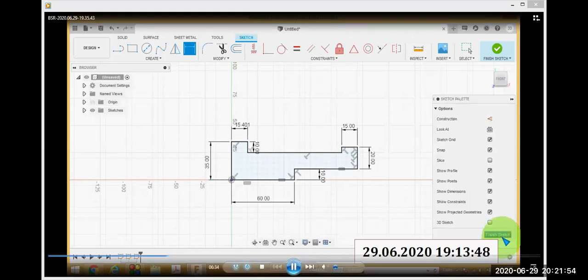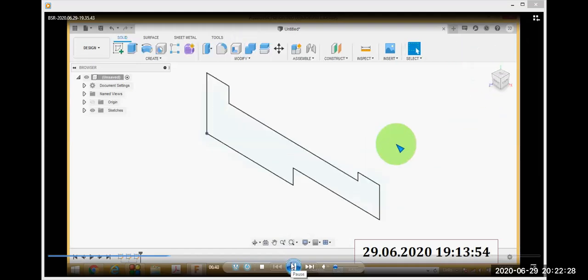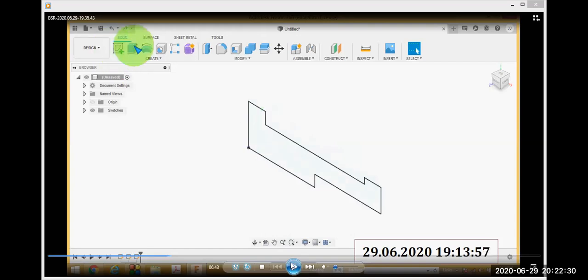Once you complete the sketch, the next option is on the right side of the screen, where you can see an option called finish sketch. You have to click this finish sketch option. What is the use of this finish sketch? For finishing the sketch. Then I will click on the finish sketch option.